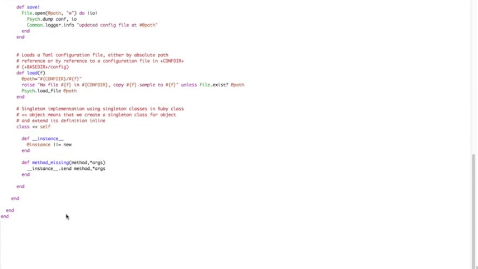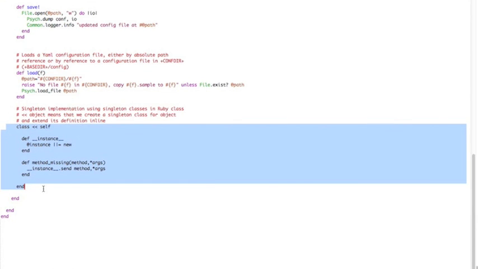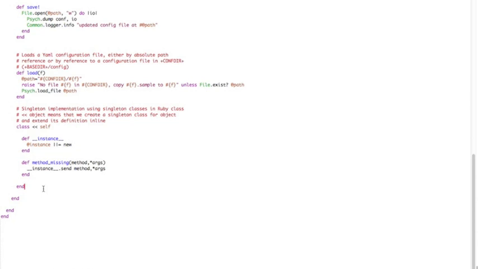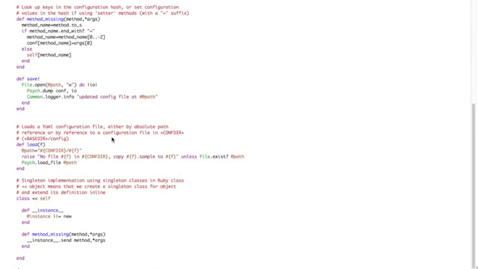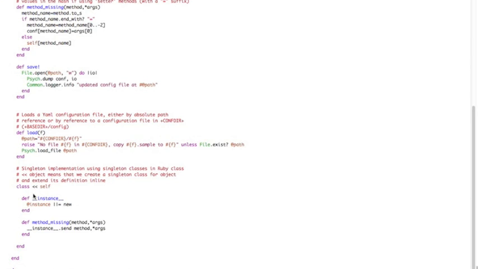But for the class itself, Ruby has a way of creating a singleton class for any object. And creating that singleton class is done by saying, after the class keyword, having these double less-than signs and then the object we want to create a singleton class for. And in this case, self means the constant YAML-conf. So we extend YAML-conf itself with two methods.